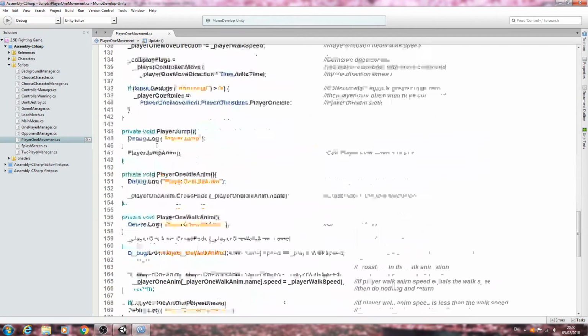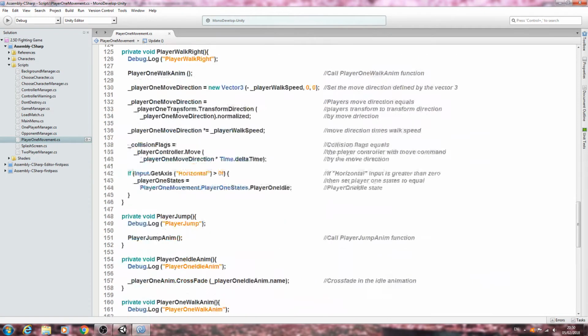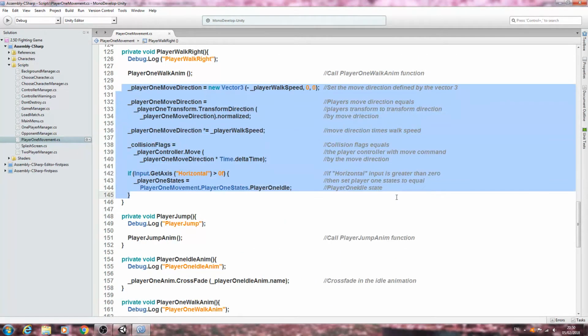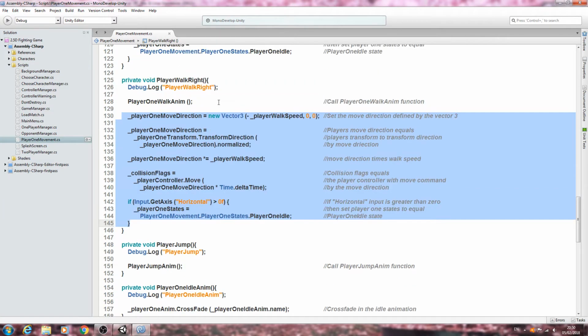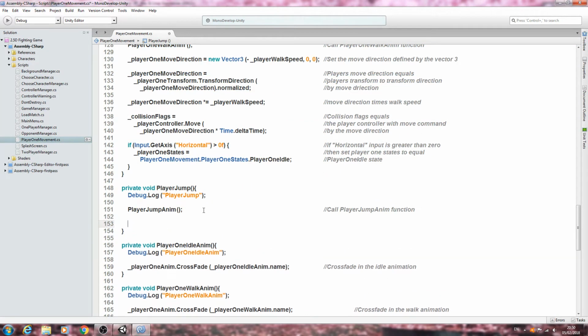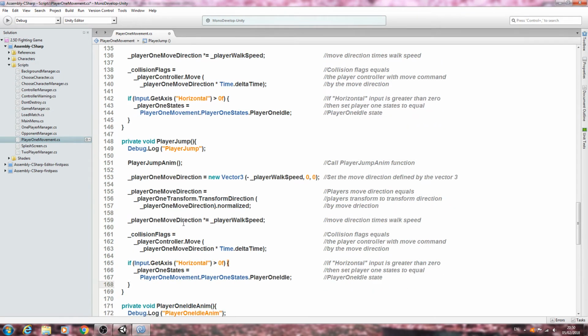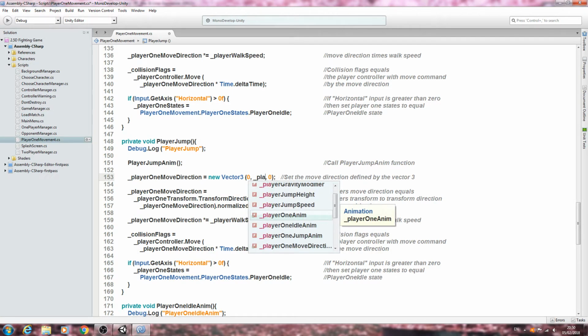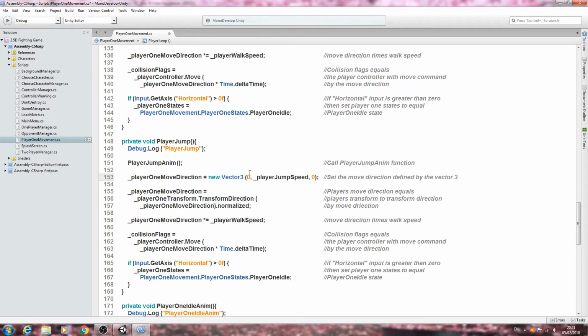So let's come down to the player jump, and what we can actually do is just copy everything from the previous function player walk right, apart from the line where we call the animation. Let's paste that in, and we'll change what needs to be changed. And yes, we are going to have the player be able to jump backwards and forwards, but this is just for jumping straight up for now. So let's get that changed to a 0. So the new vector is 0, 0, 0. We'll change the center one to the player jump speed.